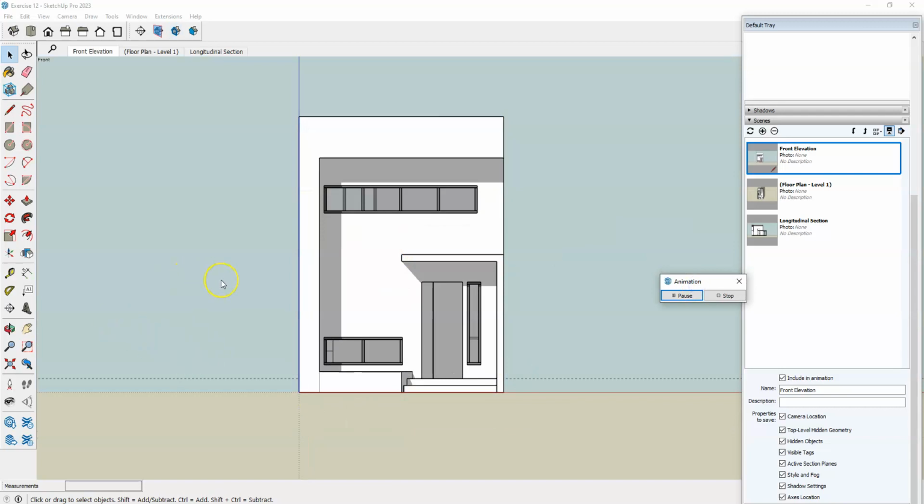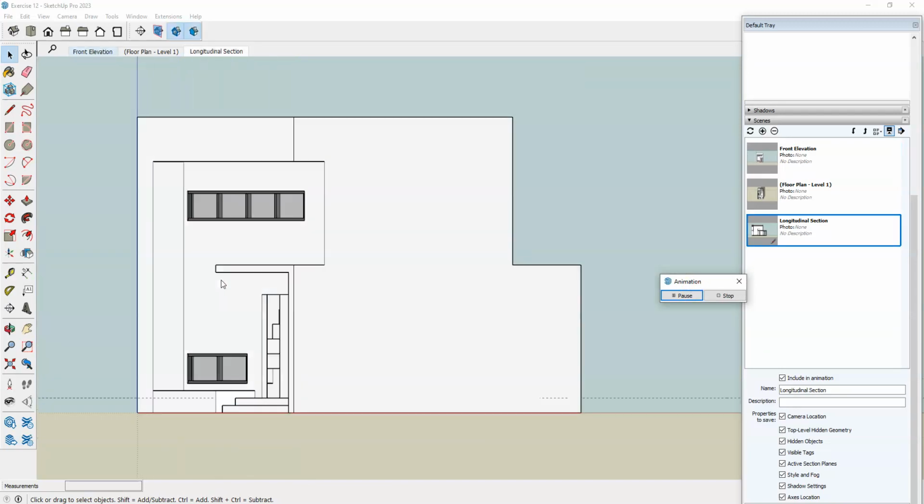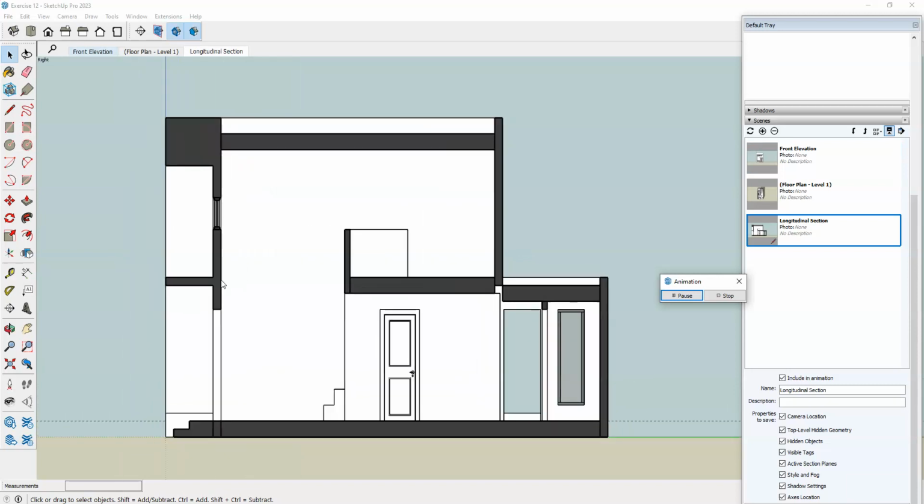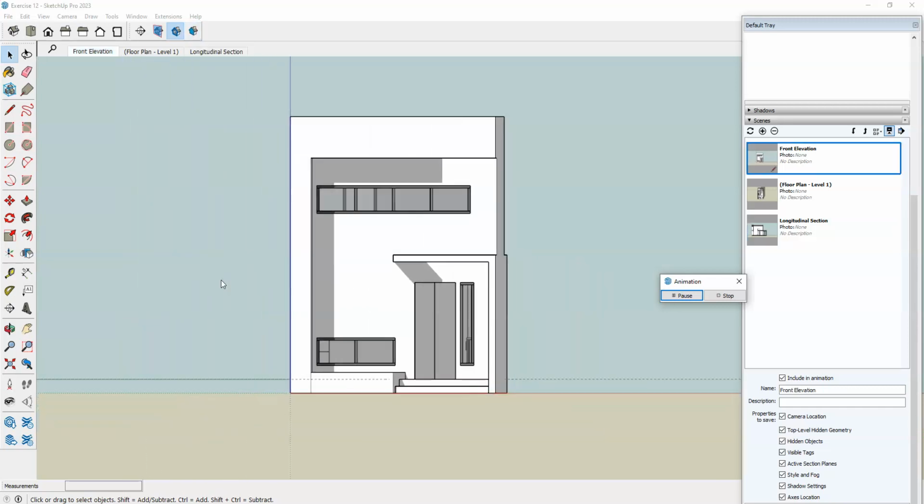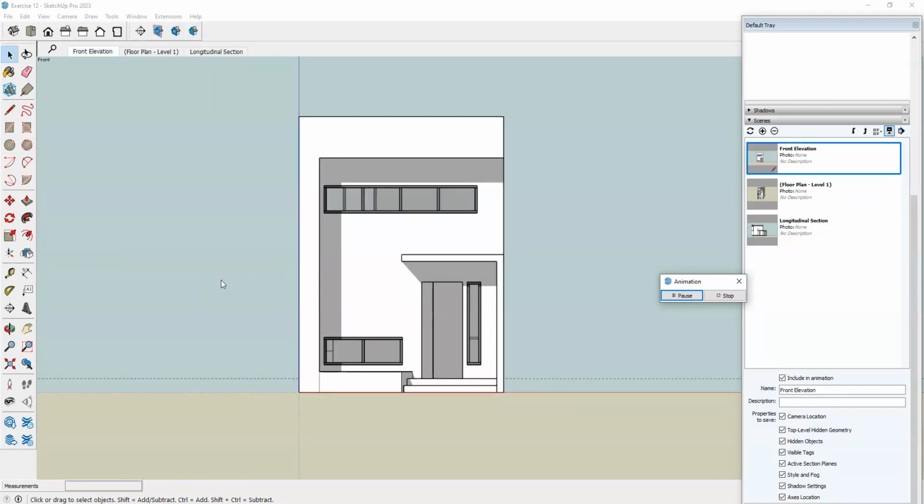It should now skip that floor plan. I forgot to have it on 5 seconds to rest. Yep, skip the floor plan and immediately went to the longitudinal section. So it'll just keep going back and forth between the front elevation and the section at this point.